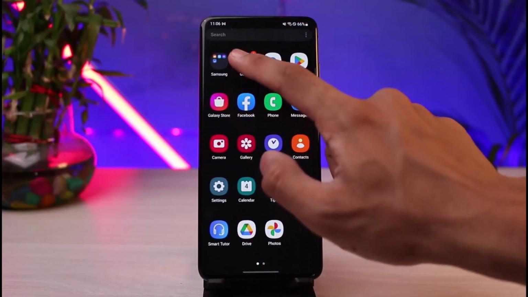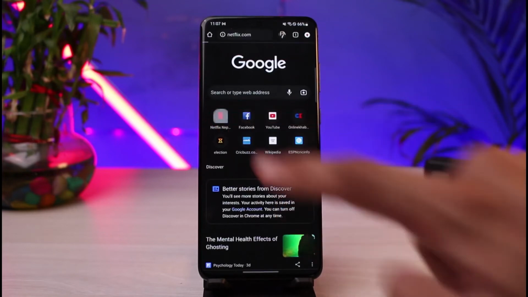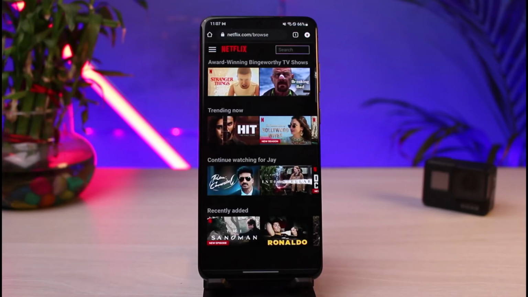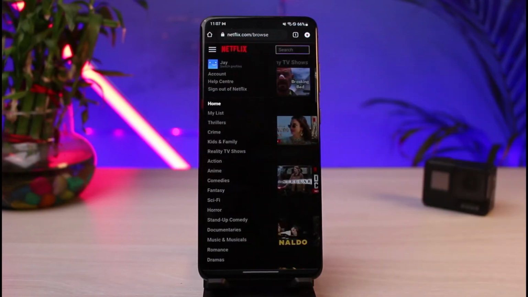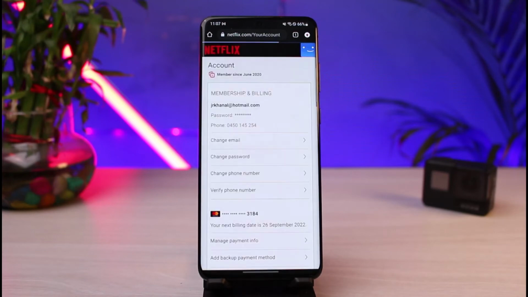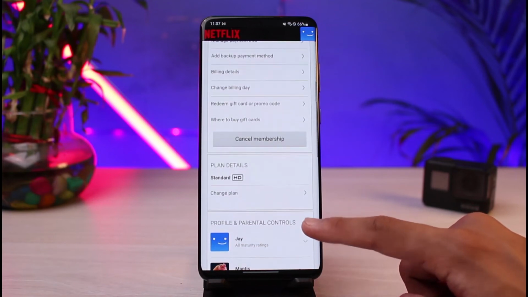So I will open up the Chrome browser, because in order to change the plan you would need to log in from your browser. Once you go to netflix.com, log into your Netflix account on which you're having the issue, and then tap on the three horizontal lines at the very top left corner. As you tap on it, you'll find the option which says account. Select it, and you'll see all of these options. You have to scroll down and find the option which says change plan.